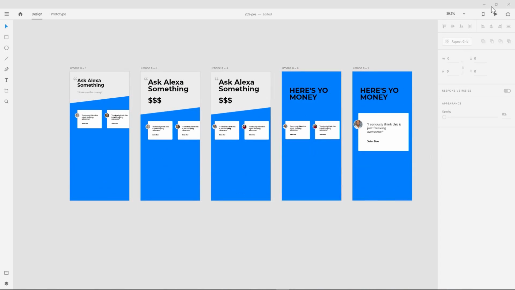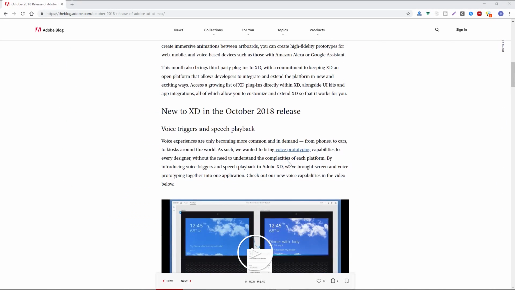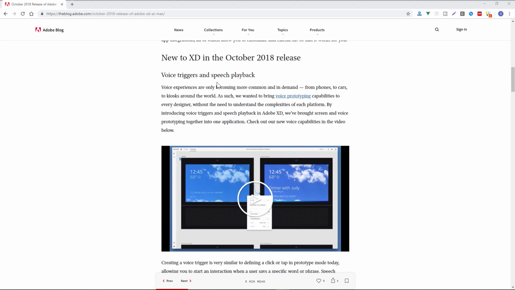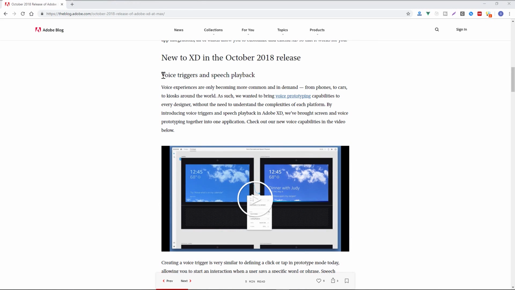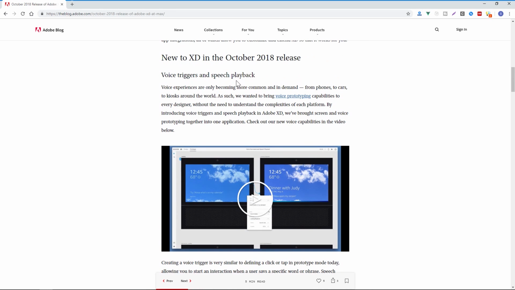So what did they update exactly? Well, let's see here. This is at their blog page, just released today. And by the way, all this stuff is available. So if you open your Creative Cloud desktop app, you can update XD to get all of these features now. Voice triggers and speech playback. This is something we're going to cover. So you can actually use your microphone to simulate voice sort of actions for mobile apps.